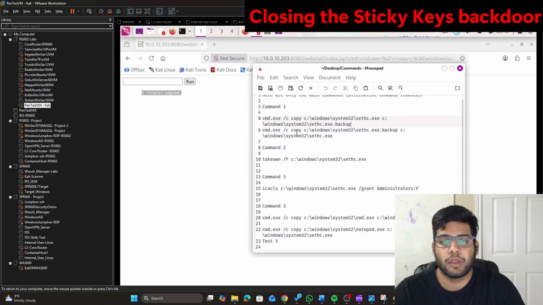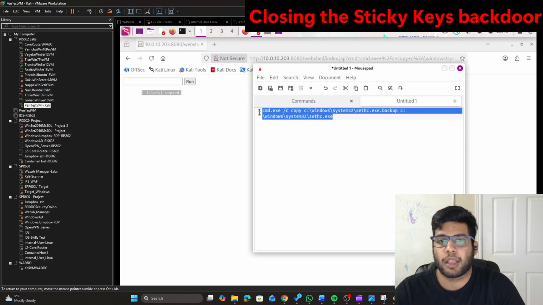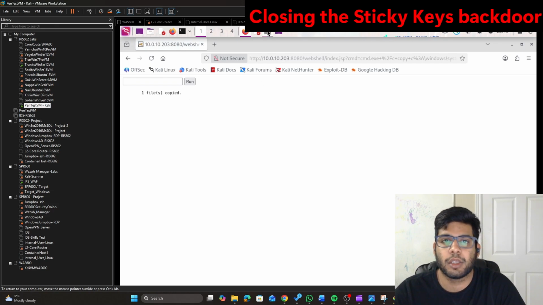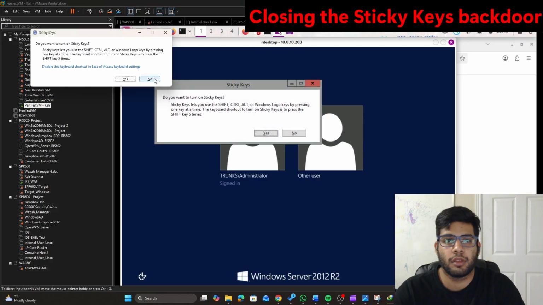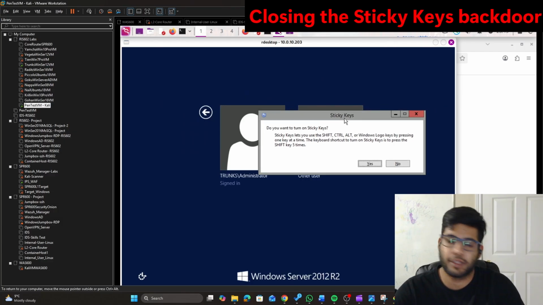For now, what we have to do is revert these changes with this command. You see here in this command, we copied the sticky key to sticky key backup. So what we will do is copy back the sticky key from the backup. It's the command, we'll just run it. It says one file copied. And then we'll just start the desktop again, and it's just the sticky key and not a malware or CMD, not other software.